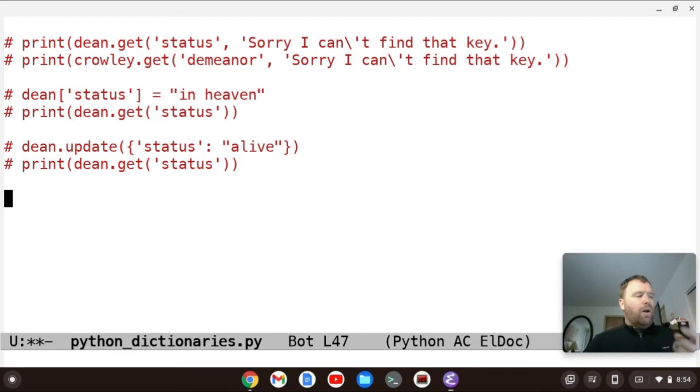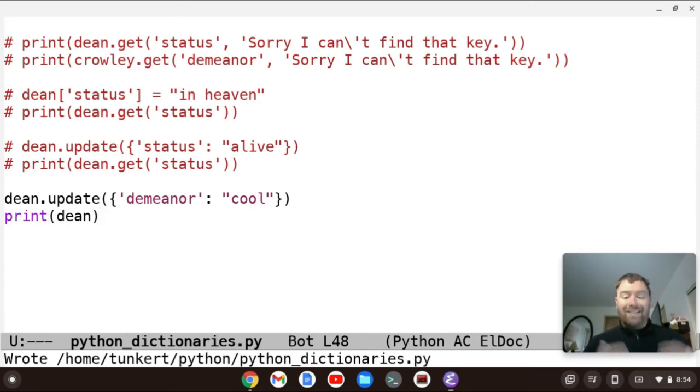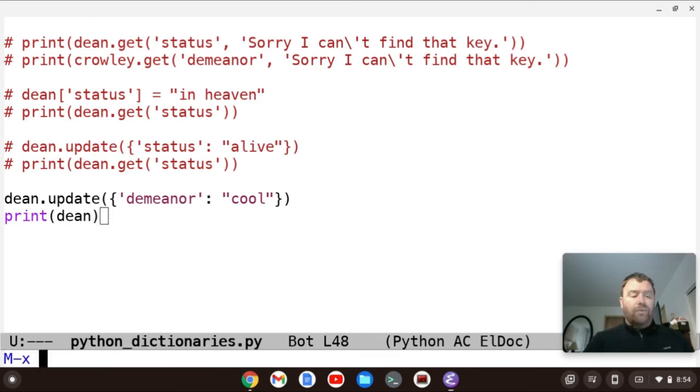Now we could also add a key with this update. So we could do Dean.update, and inside the parentheses we have the curly braces, and then we want to add a key. So let's add demeanor, and let's put cool. Okay. And now let's go and print the entire Dean dictionary, and we do that with just print Dean. And so now I'm going to save this, and we'll run it.